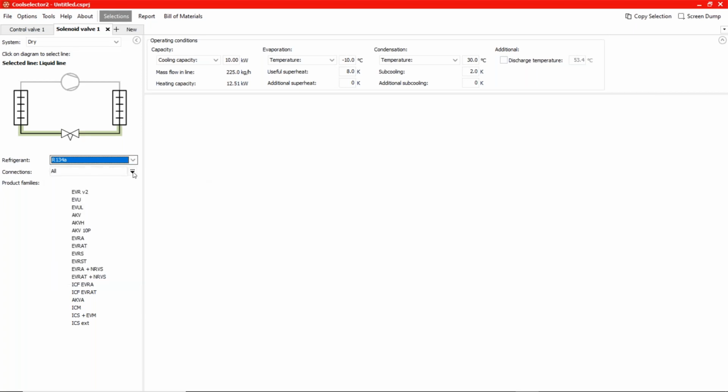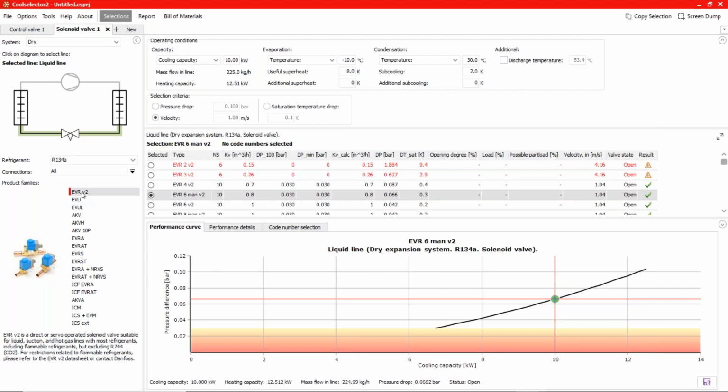And here we have the connections, different types or special piping systems, but for now I'm considering all. And here you find a list of possible valves that you're going to use. But in our predefined selection, I select ABR. There you go.